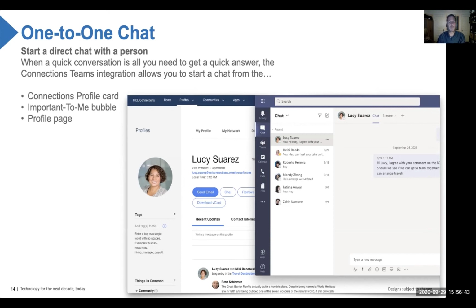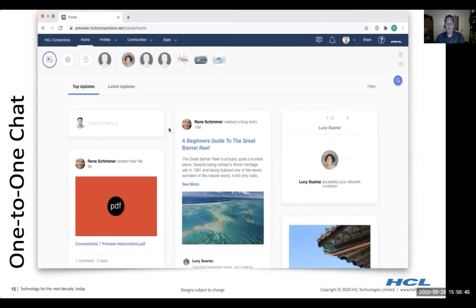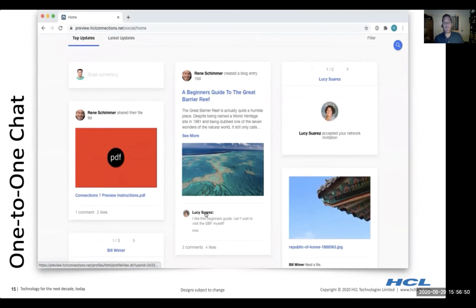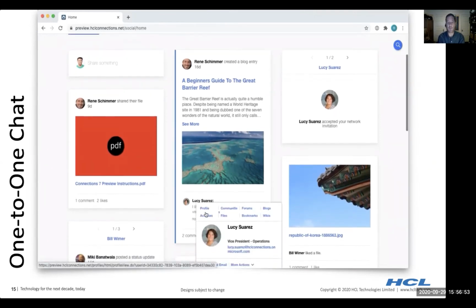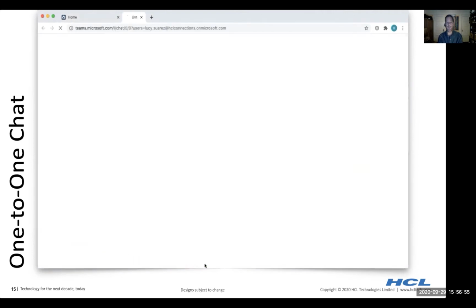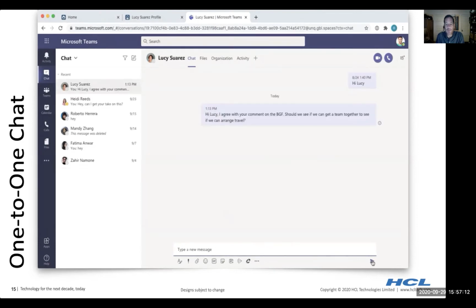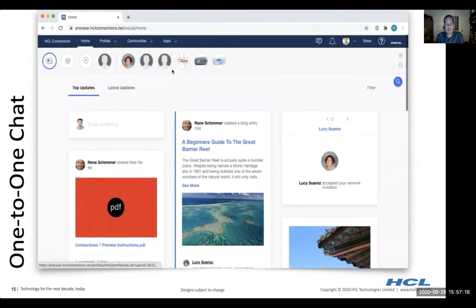So let's have a look at that. Here I am on Orient Me, and there is a blog that I created, and Lucy left a comment. I can hover over the name, see her profile card, and click on the chat text at the bottom of the profile card, which will then open up the Teams chat window. I chose to use the one in the browser here rather than the locally installed client. But as you can see, really straightforward.